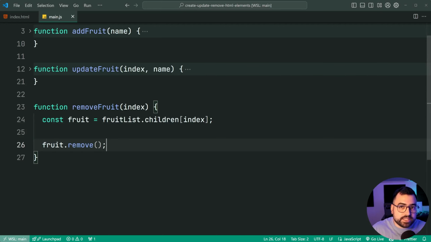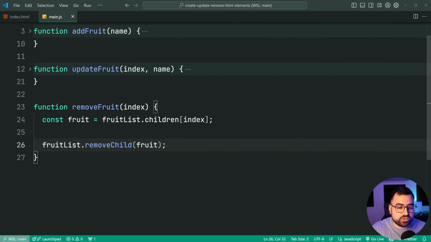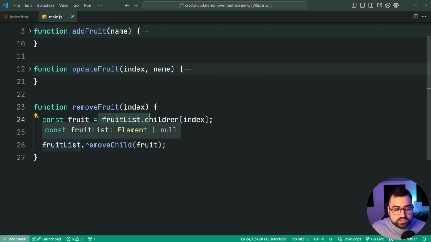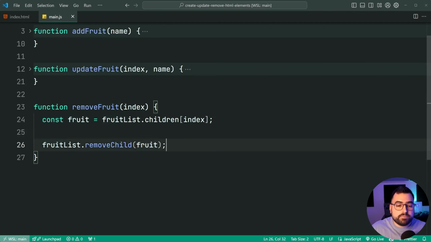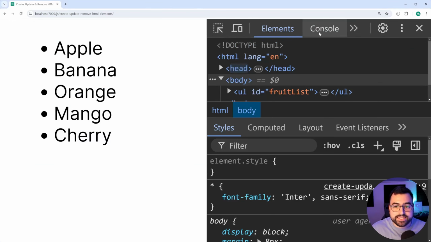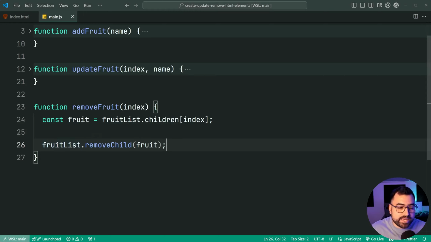Okay, the second technique or alternative would be to reference the fruit list, then say remove child and pass in the fruit to remove. So this here is a little bit more complicated because you need to get a reference to the parent element, which you likely have anyway. Then you just say remove one of its child elements, and then you pass which one to remove in. Save this, back in the browser, refresh here, try it again, and we get the exact same results. And this here is a more traditional way of removing that child element. Okay, I definitely stick to remove here.